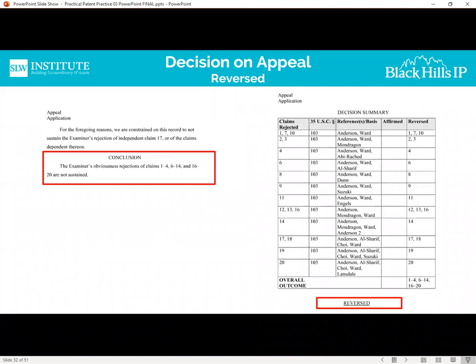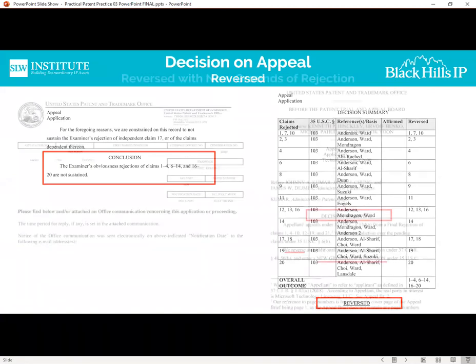And usually it's been really nice. The patent office has been providing a little summary box of the claims, and it's telling you if it was affirmed or reversed. Here in the conclusion, where it's noted that it was reversed, we see that all of the claims are reversed. There's nothing in affirmed. So what do we do? We just wait for another action to be received. Let's go to the next slide.